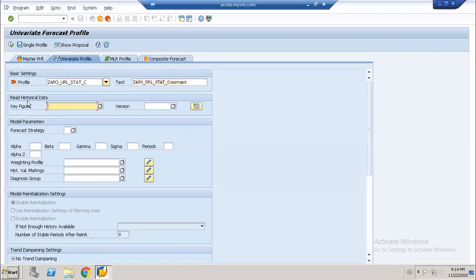Key figure, historical data. Here I'm going to create the univariate profile. First of all, I create the master forecast profile. Under master forecast profiles, we have three methods to generate statistical forecast: one is univariate, another is multilinear regression, and the third is composite forecast. Among these three methods, I'm going to select the univariate profile.